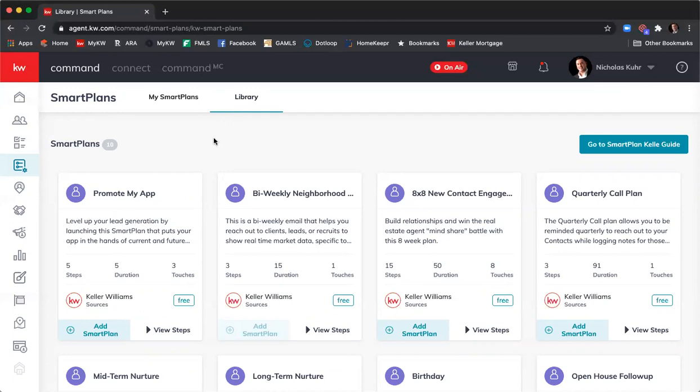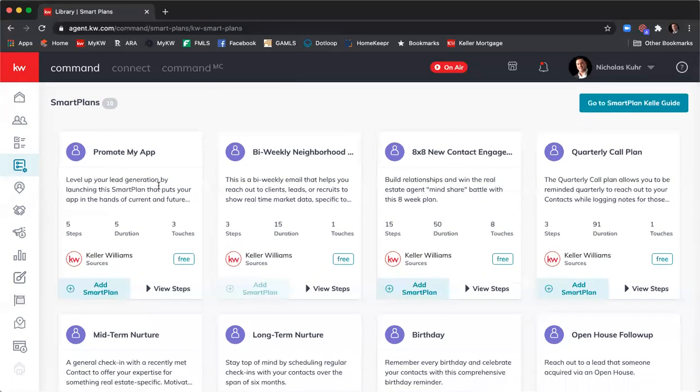So the first one here is the Promote My App. Pretty self-explanatory. In February, KW launched the new consumer app. So now we want to get that app into as many of our contacts' hands as possible. It really is competitive with the Zillow and Realtor. It has access to listings all over the entire country, as well as it lets you see all the search activity that your clients are doing. So it can help create that one-to-one synergy.